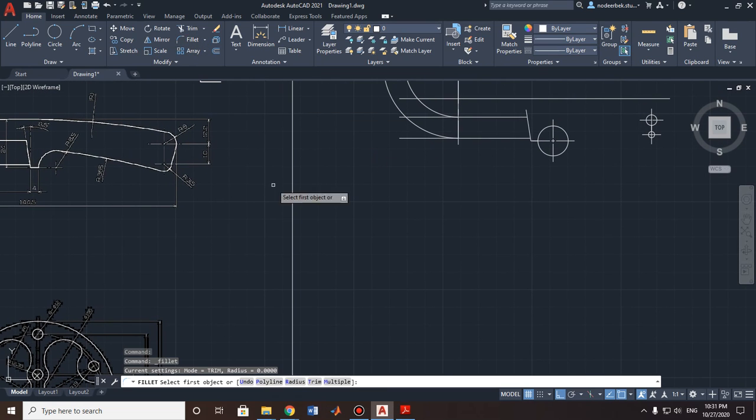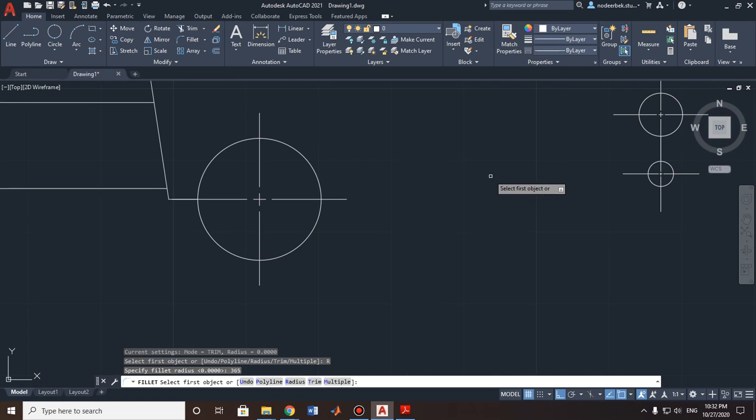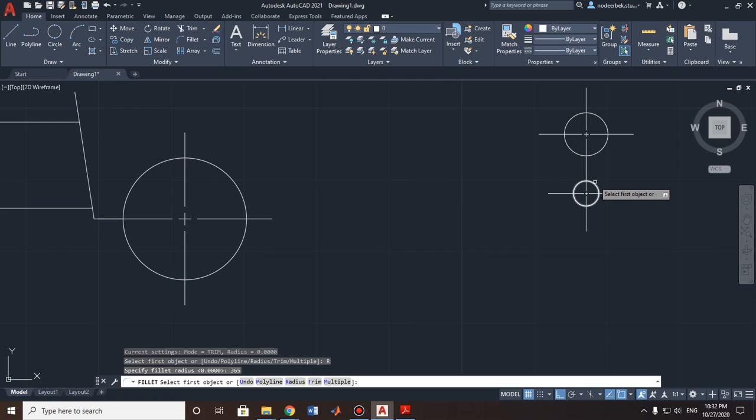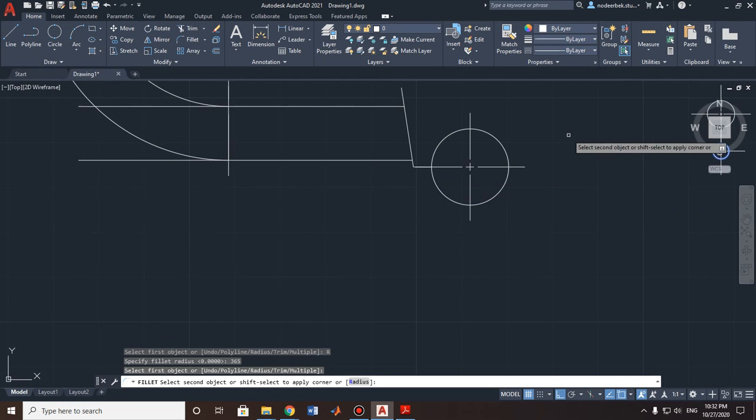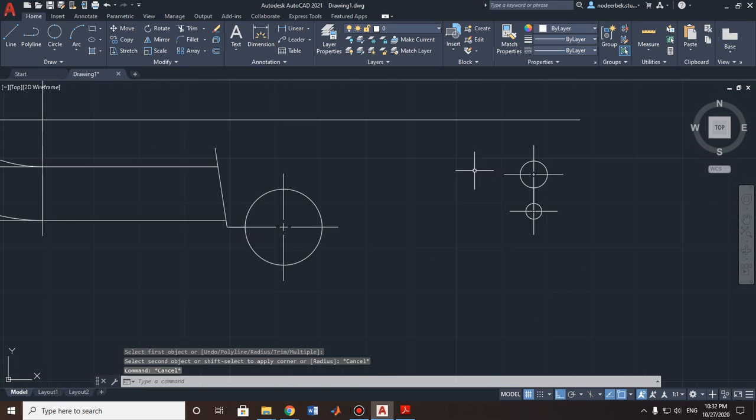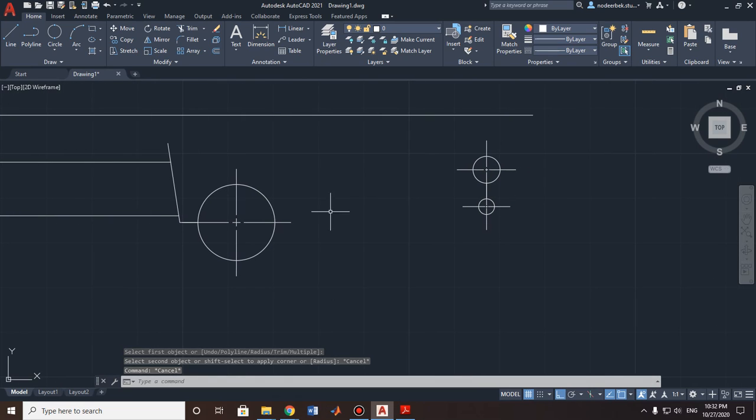I will use fillet tool. Choose radius. The radius is 365 millimeters. Done. If you want to choose like this part of this line, this circle, and then this part of this like this. As you can see, it suggests not necessary line. So no, I'm doing wrong. So what?